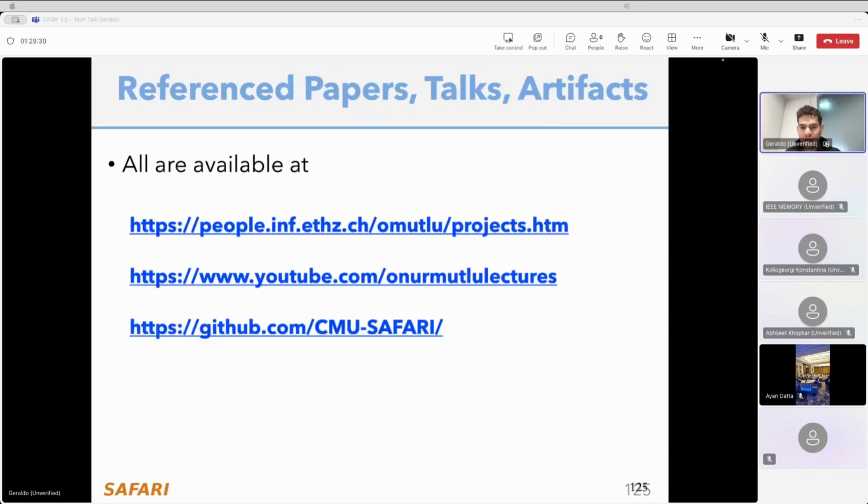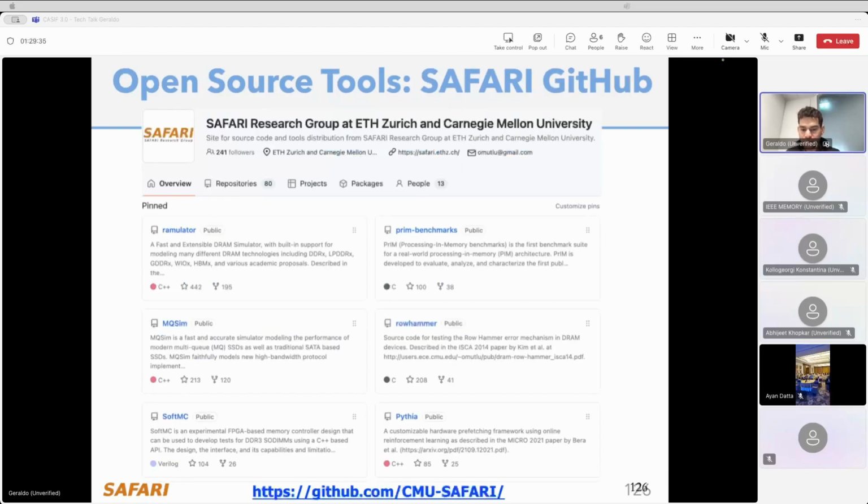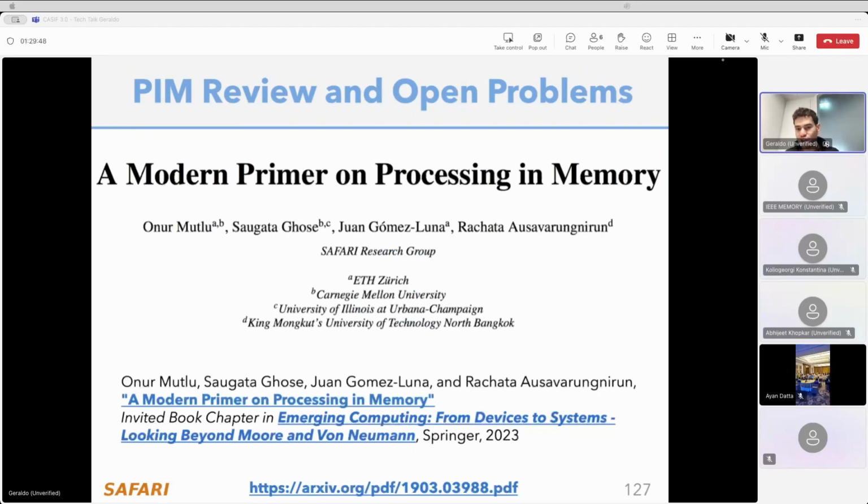All of what I mentioned here is available on our website, and we are also making our simulation and testing infrastructures fully available and open source at our GitHub link over there. And if you are interested in processing-in-memory and this is new for you, we have this Springer book chapter that highlights several of those system challenges that I just briefly mentioned in this talk, and we have a follow-up coming soon in the beginning of 2025.